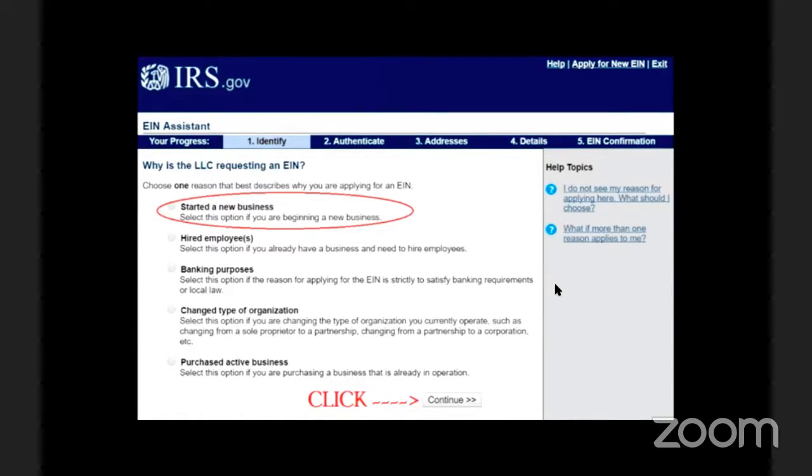So you've got to choose one of these options. If you're beginning a new business, some of you are, that's why you are here, you will click that. If you already have a business and you're trying to hire employees, you're successful, your business is booming, you'll click that. If you're discussing something with a bank and they want you to have an EIN, you will click that button, which is number 3. If you have a sole proprietorship or some type of corporation and you want to change your entity, your business type, you will click that.